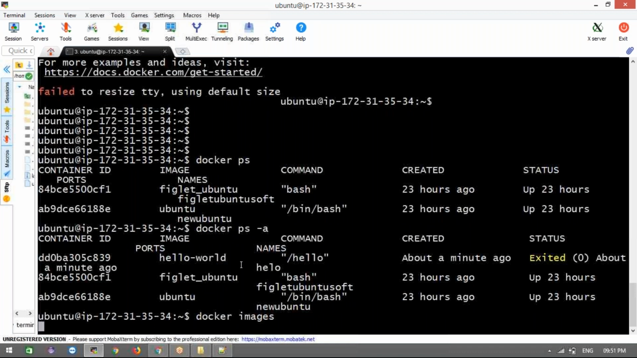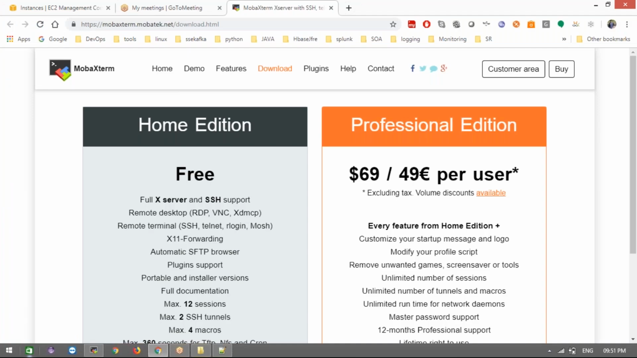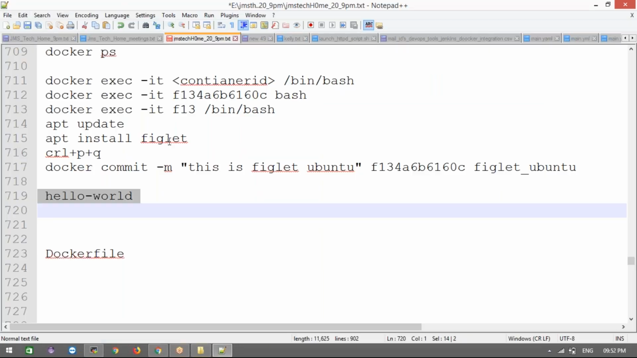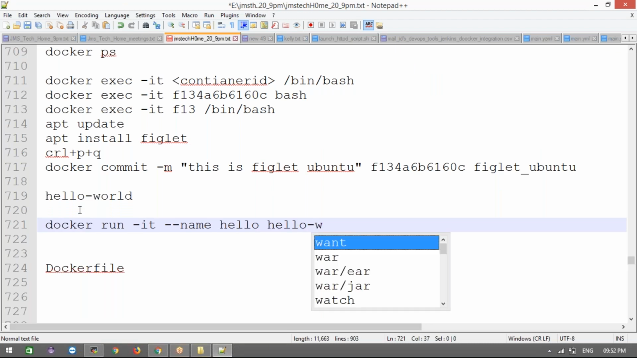Up to now, how did I run a container? Docker run, hyphen it, and then the container name. This is the name we just used, hello, and then the image name. What is the image name? That is the image name.